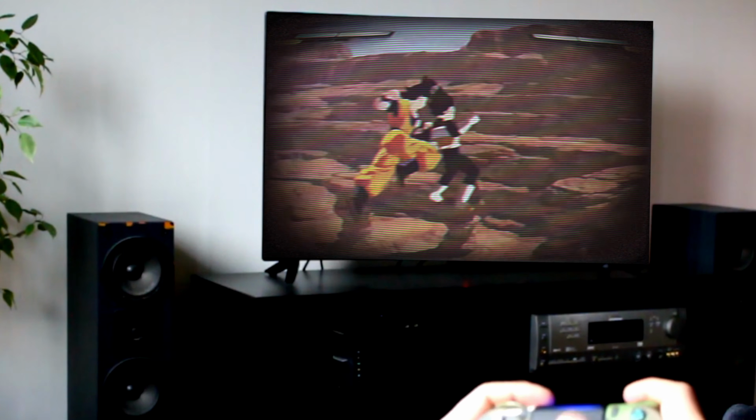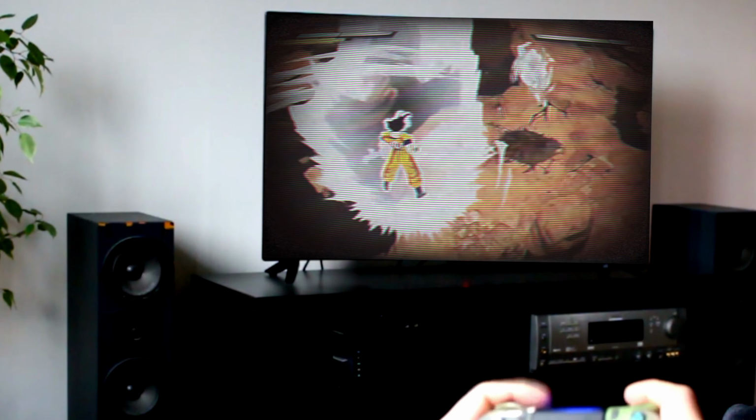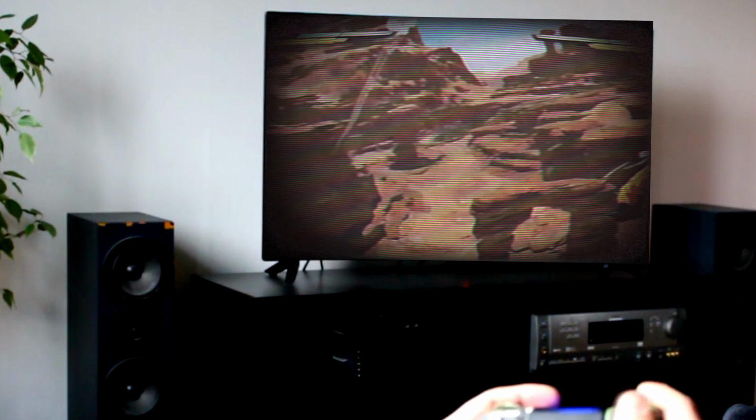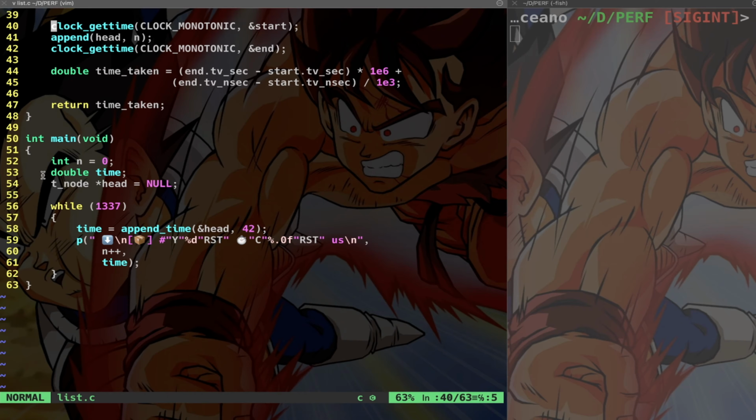Data augmentation is a pretty powerful tool to boost the performance of your code. Today I want to show you a simple example with linked lists. Let's analyze this sample code that I've prepared.